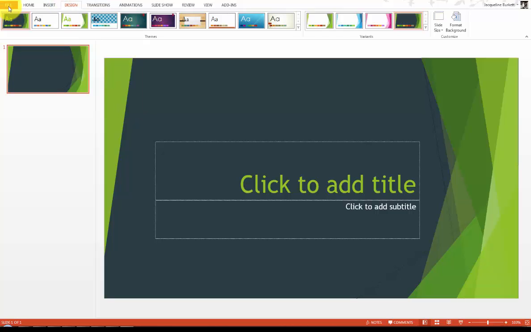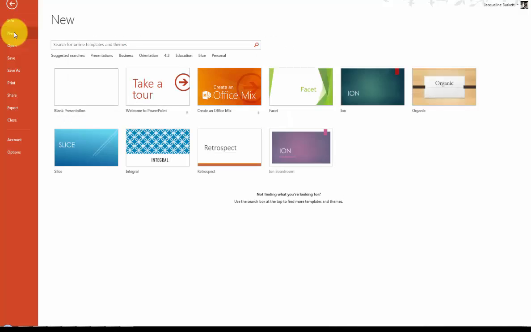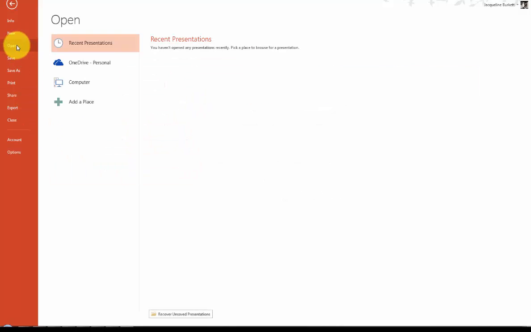The most important difference is the File tab. Located in the top left, click on File. You'll notice that you have Info, New, if you want to select a new blank presentation, or a new template, either one. If you need to open an existing one, you can disregard the OneDrive and Add a Place locations. The one you'll pretty much be using is Recent.